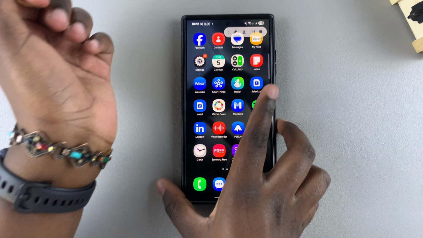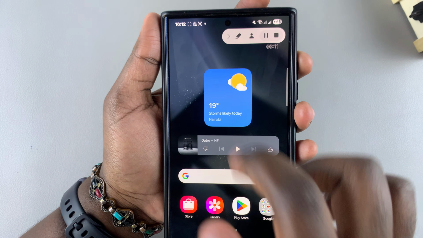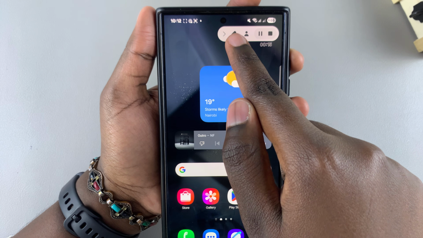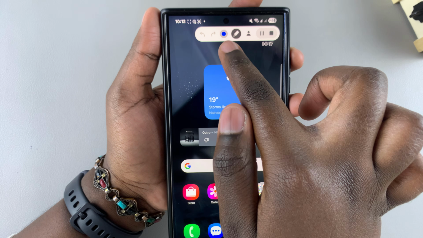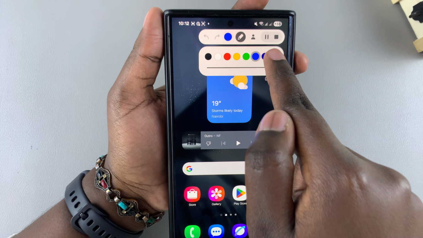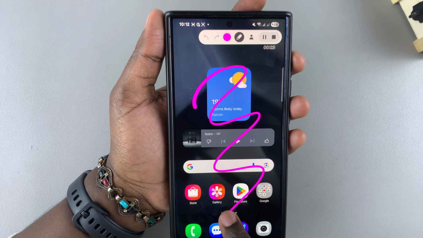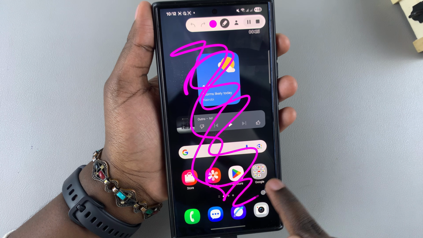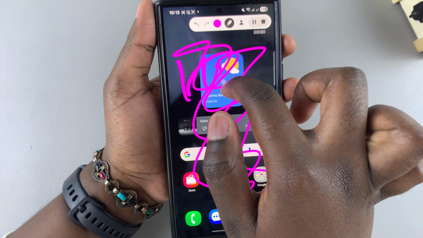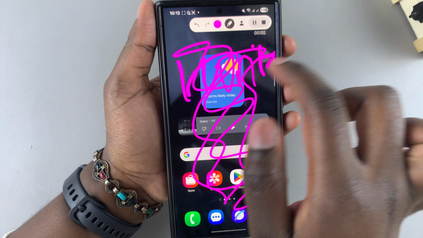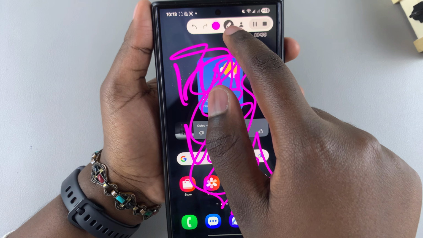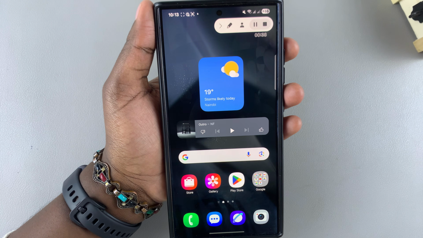Then at the very top, you should see a taskbar that you can use whenever it comes to screen recording. So with this taskbar, you have this pencil icon that allows you to draw on the screen. So you can even change the color as well as the thickness of the pen. And then you can just go ahead and draw on the screen and it will still be added to the screen recording. So if there's a note that you want to write, you can just write the note and then it will still be put in the screen recording. If you want to remove it, just tap on the pencil icon again and it will be removed.